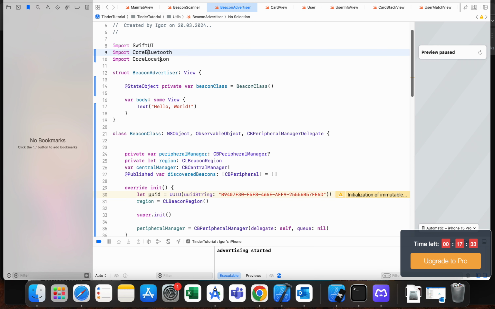You need to import CoreBluetooth and CoreLocation. You need to add into your Info.plist the privacy Bluetooth always usage description, so permission for using Bluetooth with some message. Then when you run your project on device, you need to allow the use of Bluetooth.